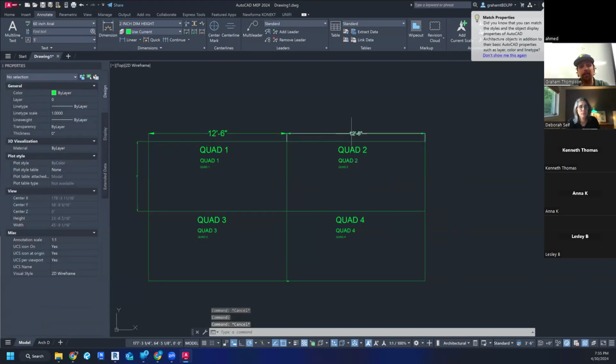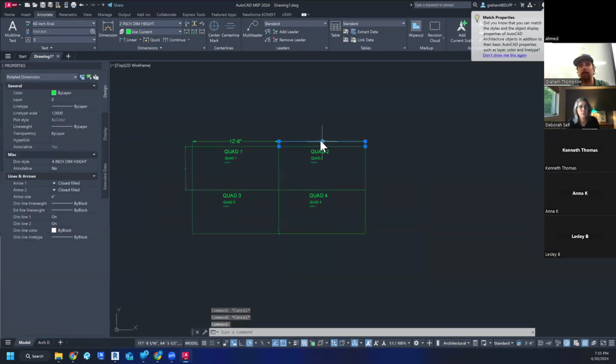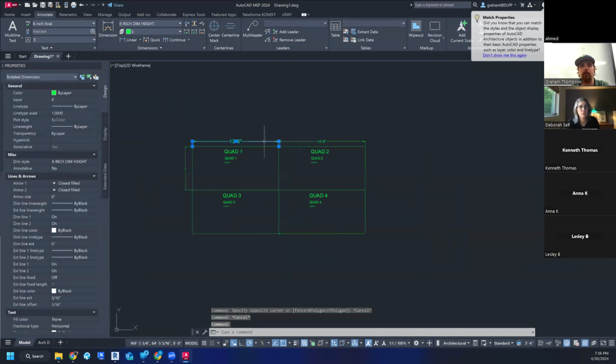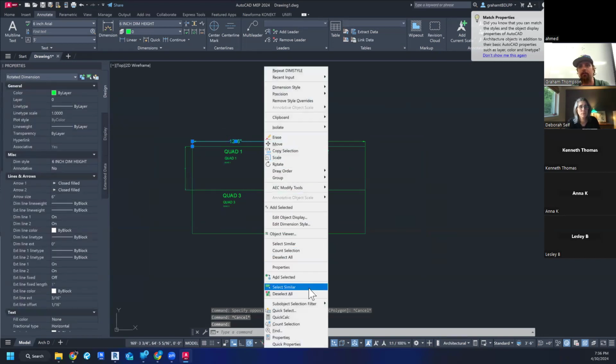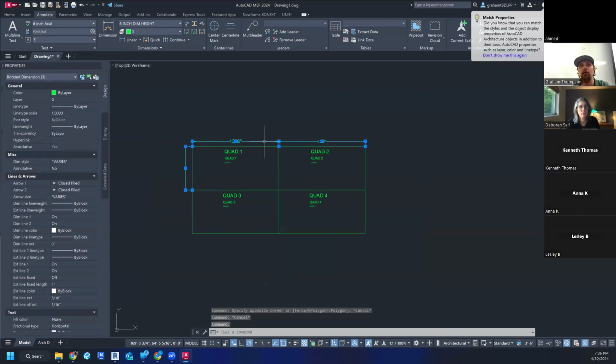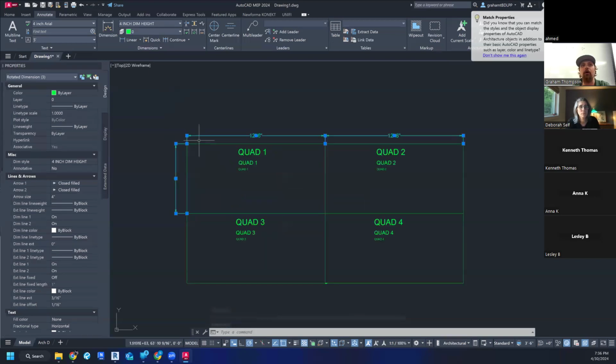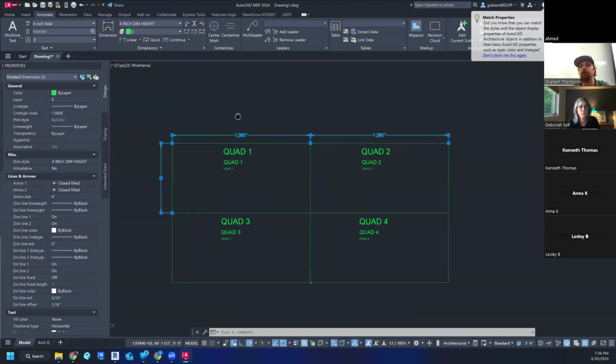You can do that probably in one step, to be honest. If you right click a dimension and you come down here and you click select similar, you should be able to select all the dimensions in your project, and then come up here and let's choose the 4-inch dim height. And that's going to change all of them to 4 inches.